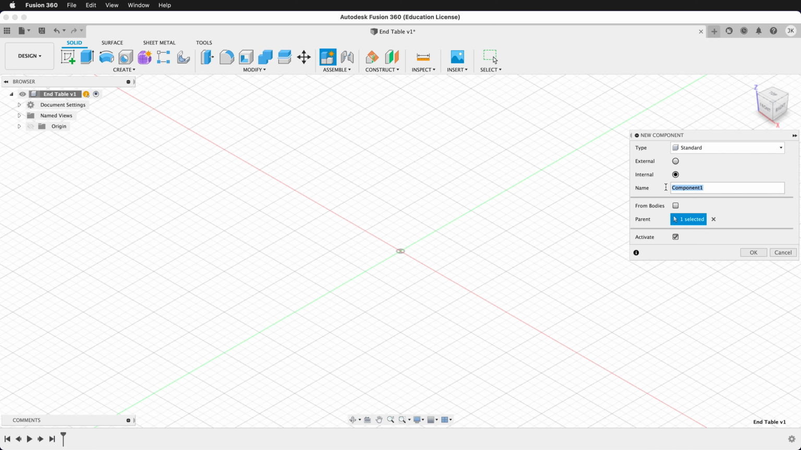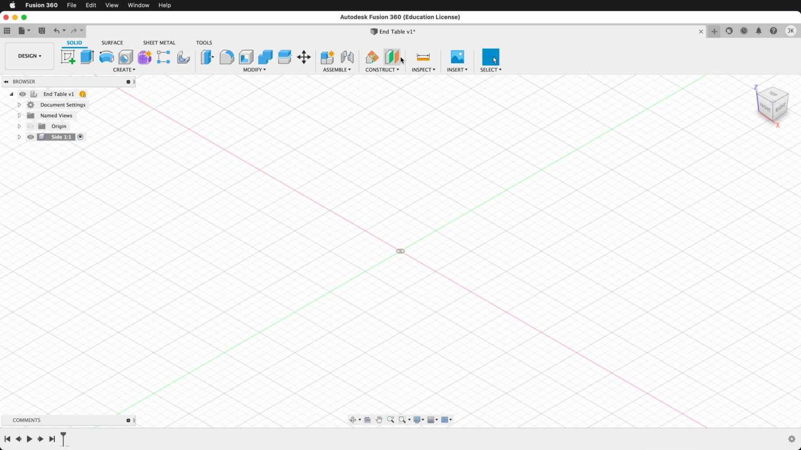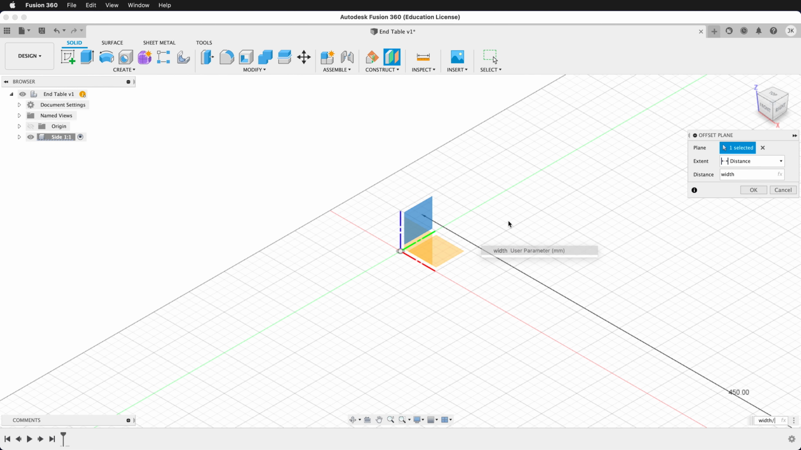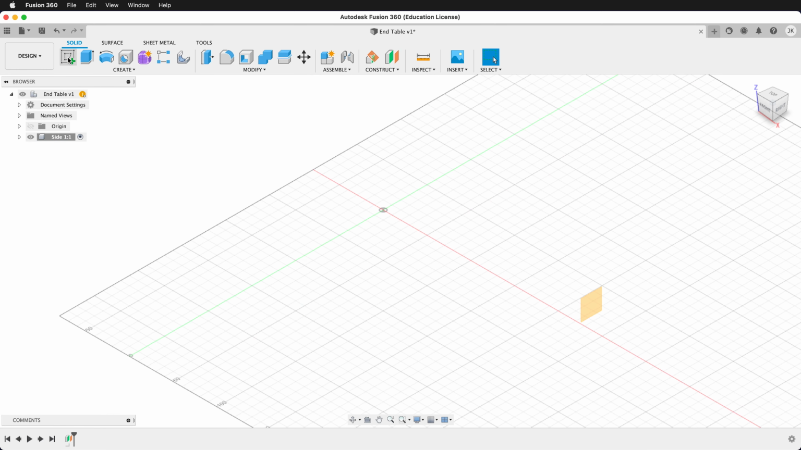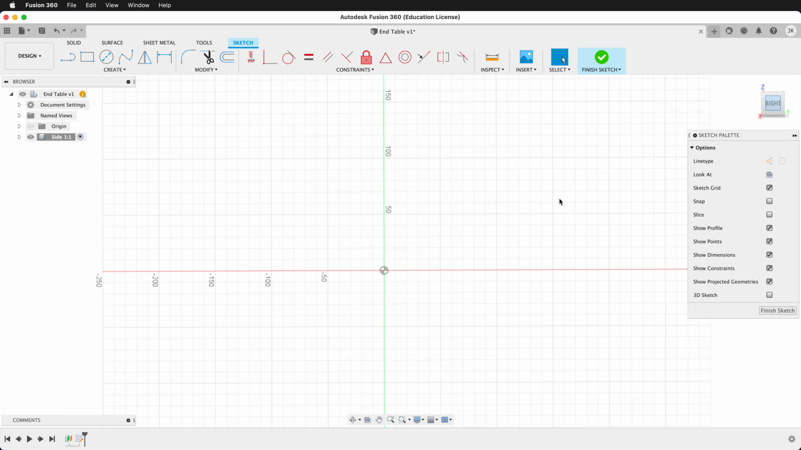So now I'm ready to make a top level component. And we'll call this component side 1. We'll create an offset plane from the origin and we'll go out width divided by 2. On this offset plane, we'll create a sketch. I just want to draw half the table.